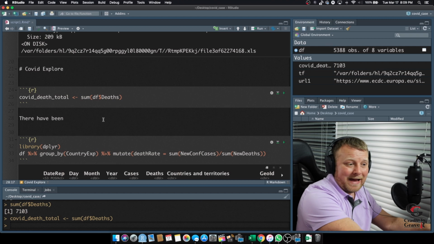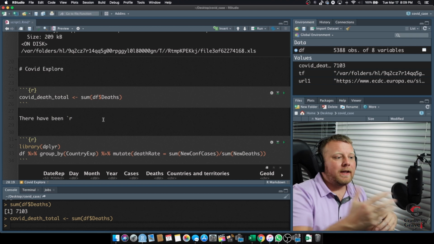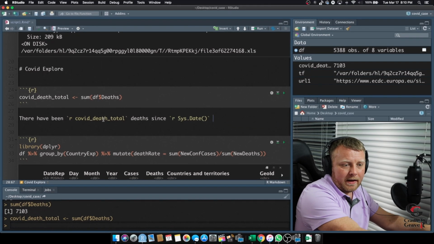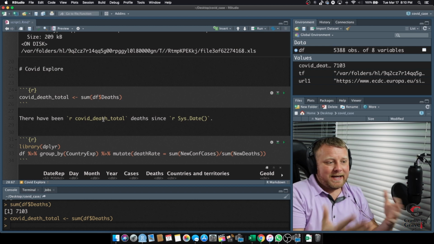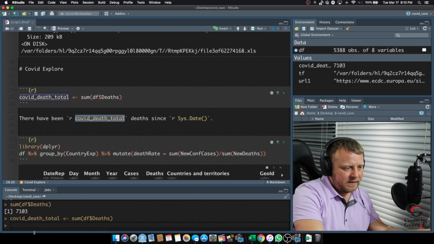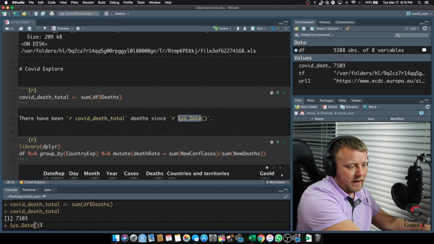So there have been, and then we can do a backtick. That's the letter to the left of the one, not the quote. Type in the letter R to say, hey, I'm going to insert a little bit of R code inside of my narrative. And the code I want to insert after I've run it above is the actual death total. So COVID death total. Backtick to close it. You see it turns a different color. So there have been blank deaths since, and then we can add backtick R, because we're going to use the R language, and we're going to use Sys.Date open parenthesis, close parenthesis, and then we'll add a period. So now we have that. You can't see those totals right now, because we haven't rendered this yet. What you could do is copy this, paste it down here and get an idea. Oh, okay, 7103, what's the system date? You can do the same thing and see what it's going to look like when it is rendered.